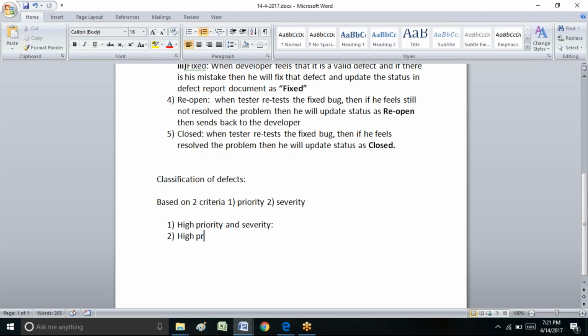Next is high priority and low severity. For this, it is not impacting much, but it needs to be fixed soon. Like the date of birth of the person who is creating an account in Gmail, because the person should be 18 years. That is happening with the date of birth, but at the same time, it is not impacting much on creating the account.